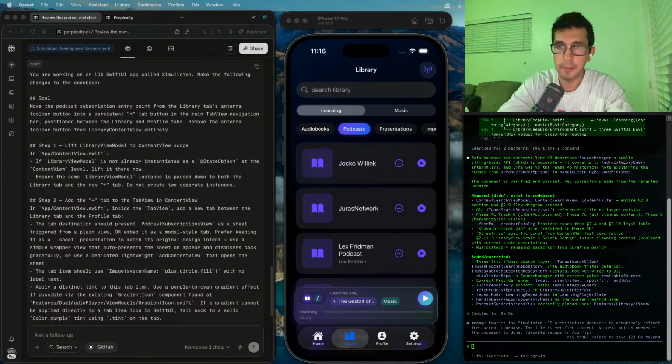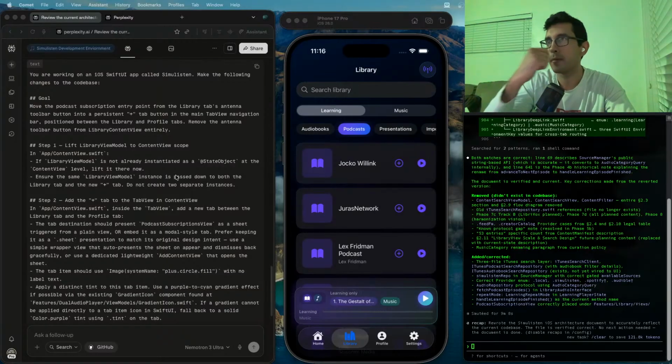Step 1. Lift library view model to content view scope. If library view model is not already instantiated as a state object at the content view level, lift it there now.